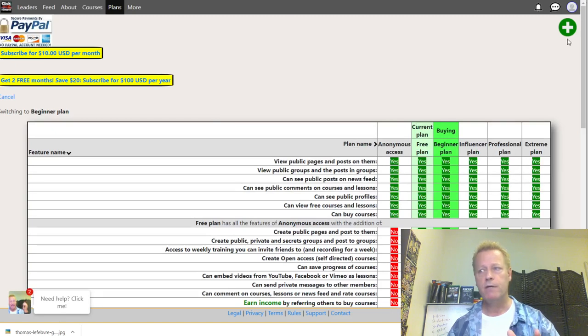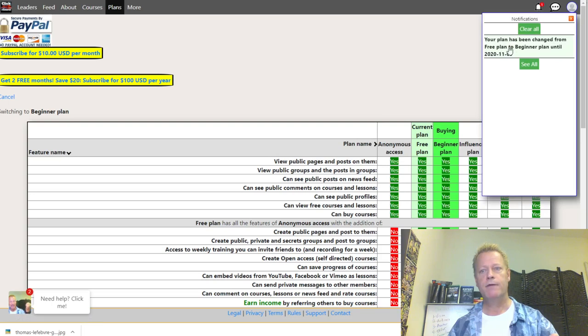Okay, so for now what I'm going to do is just upgrade this account under my admin page. I'm going to go in here and upgrade it. So this is the new user. I'm going to upgrade this user to the beginner plan, and save that. And now you'll see there's a notification here that the plan was upgraded by admin, from free plan to beginner.